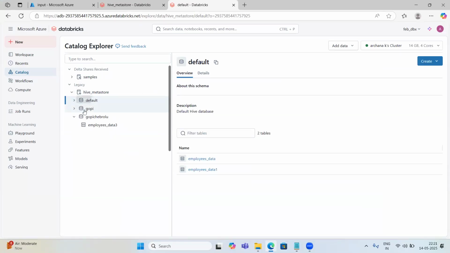If you create some schema using SQL, it will create a schema with that name. I have created two schemas, one with the name Gopi and the other Gopi Chebrolu. Inside this schema, you can create any number of tables. If you don't give any schema name, the table will be inside default.